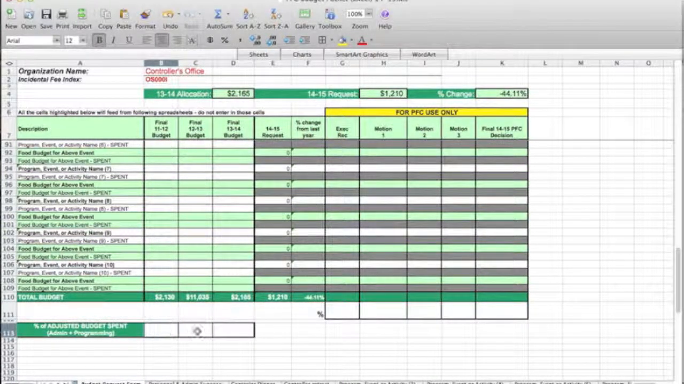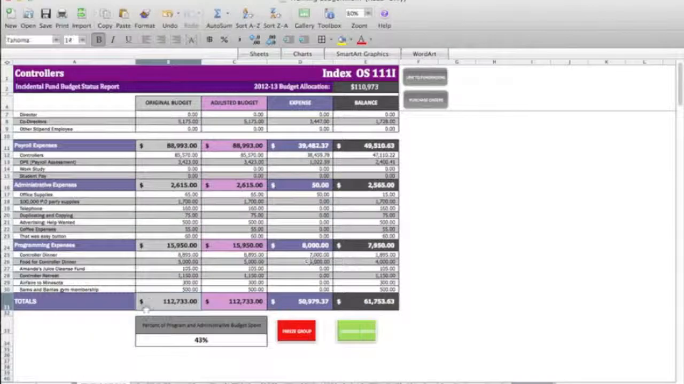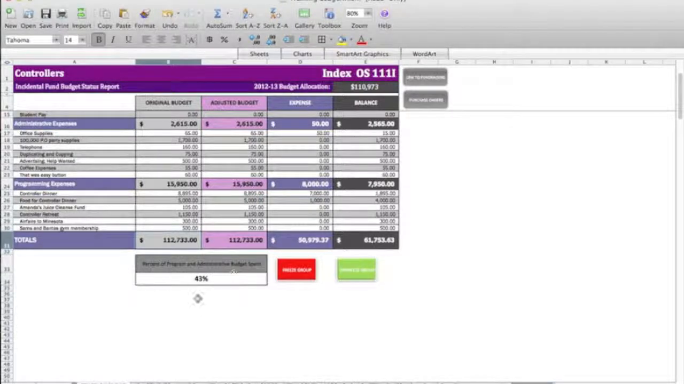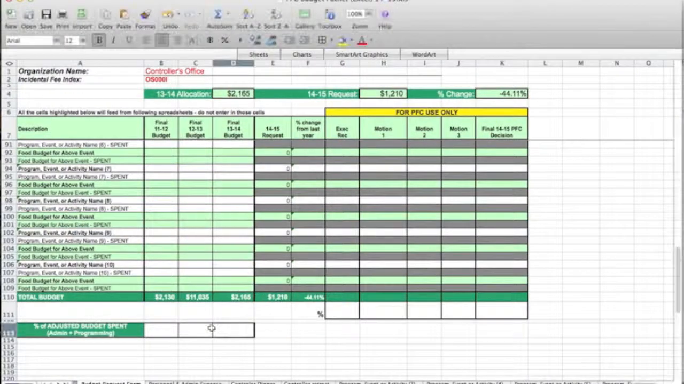And at the end, you're also going to go into the last 3 years and put the percent that you've used at the end of the year. So if you go back to one of the Excel files, that number is found here at the bottom. So for 2012 and 13, we used 43% by the end of the year. So I would just put 43 in there, just like that.